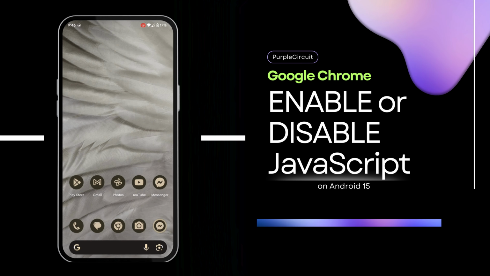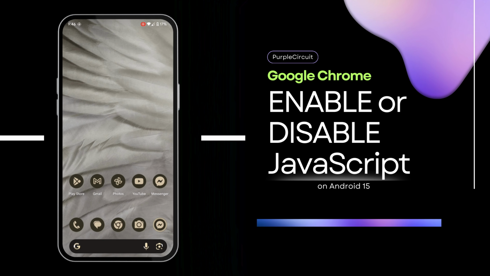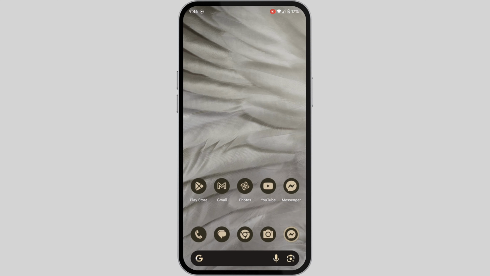How to enable or disable JavaScript in Google Chrome in Android. It's a very quick and an easy process, so let's get into the video. First thing first, head over to Google Chrome.